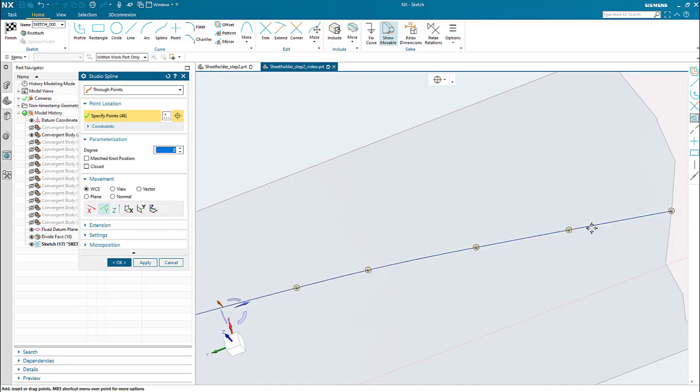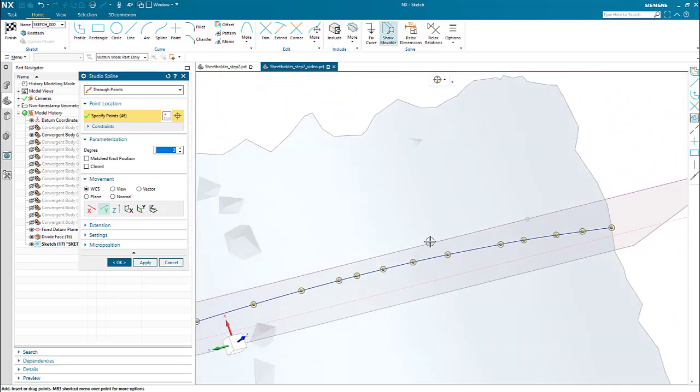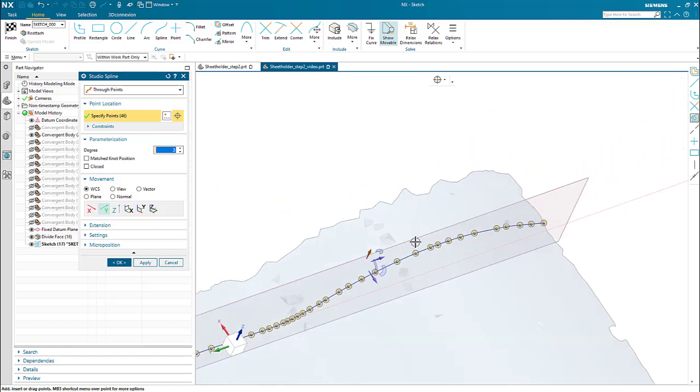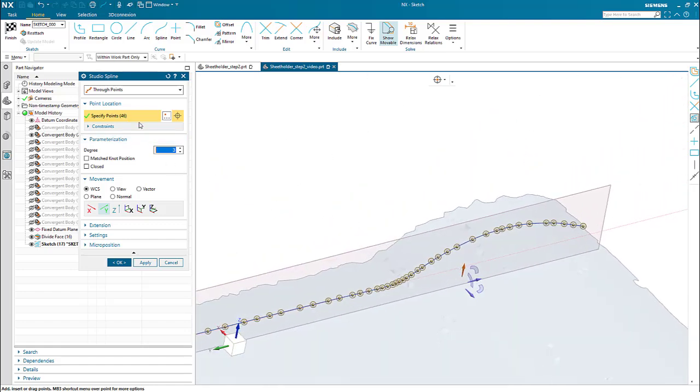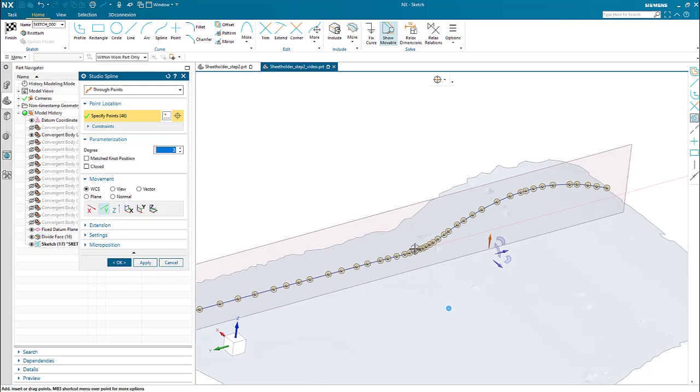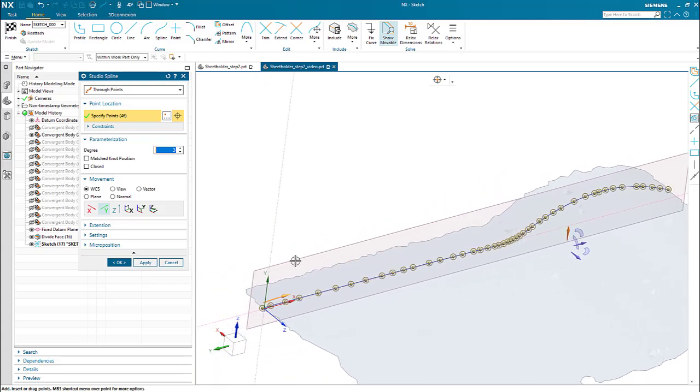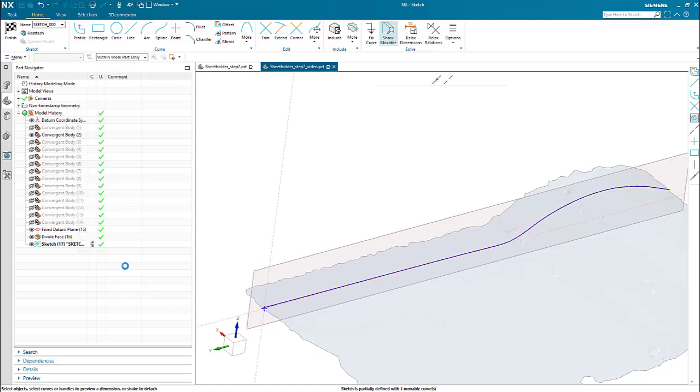And I guess we can go right to the end there. Okay, all right, so now we have a nice spline. In this case, I'm using 46 points. I probably didn't need quite as many in this middle region, but that's okay. So then we click OK. Now we have a nice curve.